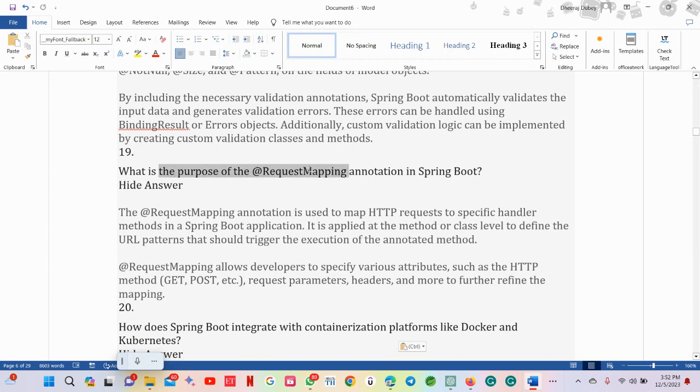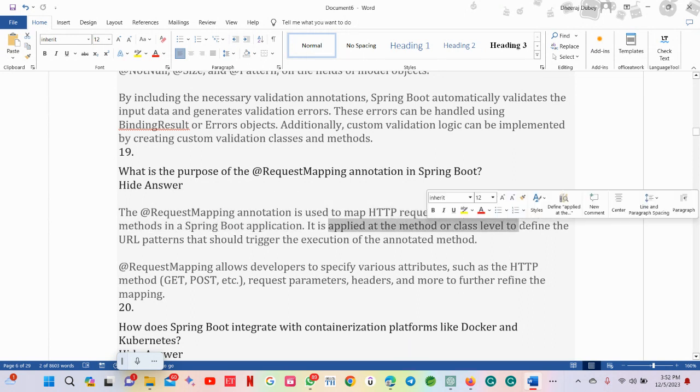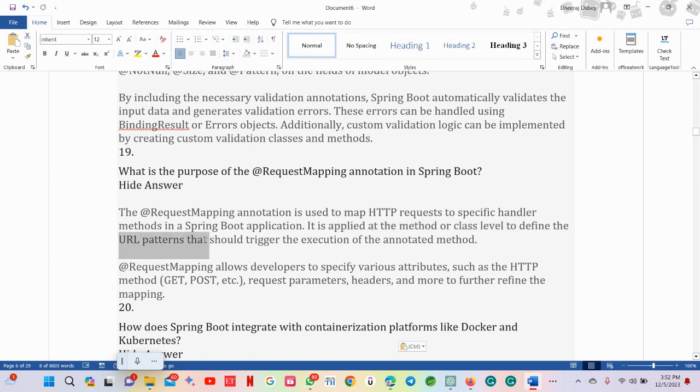What is the purpose of the request mapping annotation in Spring Boot? The request mapping annotation is used to map HTTP requests to a specific handler method in a Spring Boot application. It is applied at the method or class level to define the URL patterns that should trigger the execution of the annotated method.